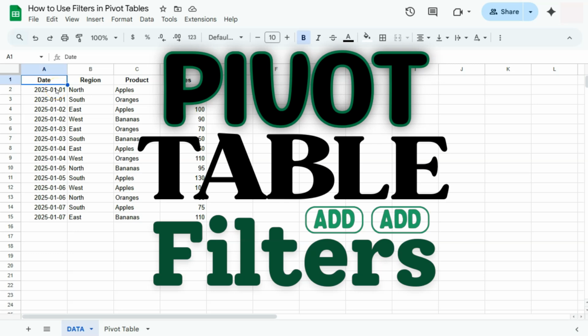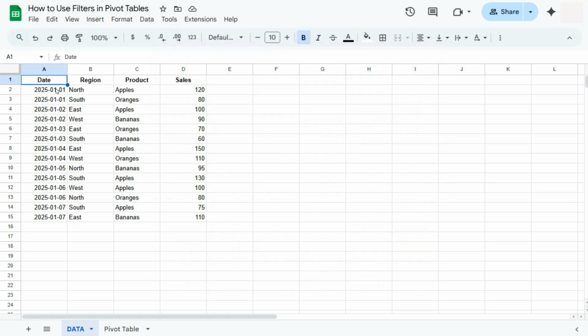In this tutorial, I'm going to show you how to use your filters in your pivot tables right here in Google Sheets. So when you're working on data and you've applied a pivot table to read your data better, you can also use more filters to let you control what data would be included in your summary without changing or deleting the original dataset.